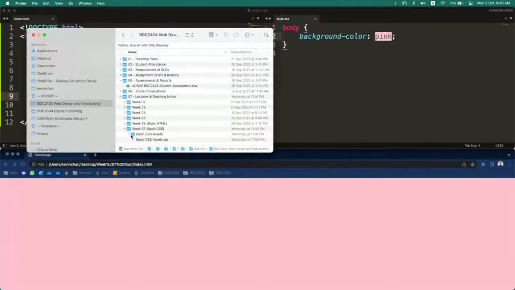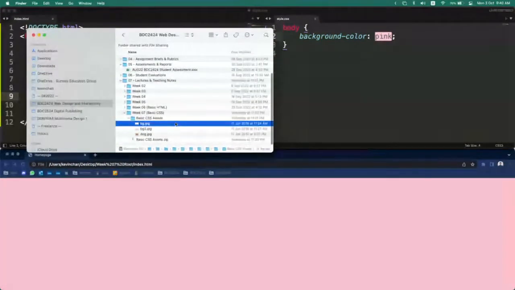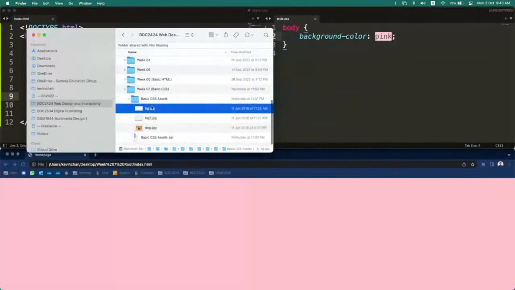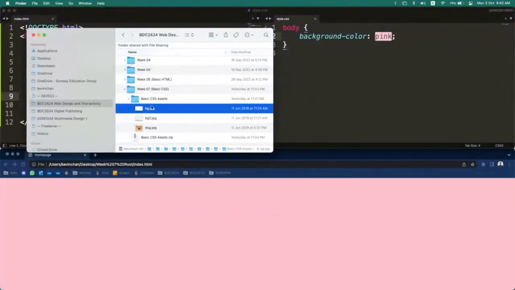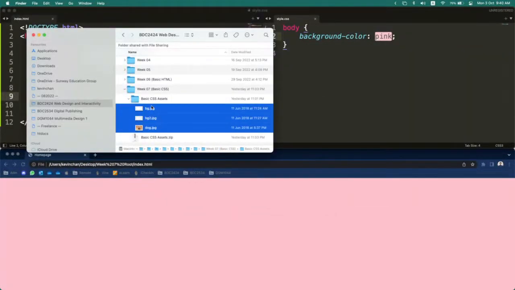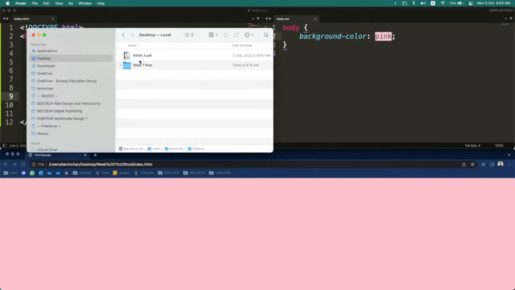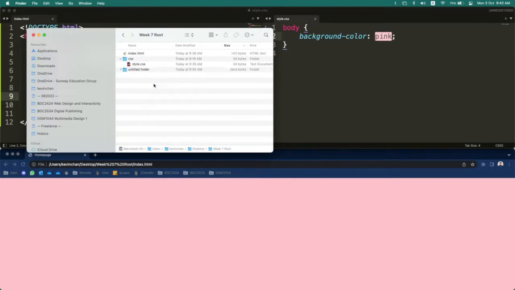But on eLearn, I have uploaded the basic CSS assets. You will see that there are two files, one is BG and one is BG2. So let's say I want to use this image. I'll use three images, BG, BG2, and top, and I'll copy them over to my root folder. Any file that you use for your website, make sure you copy over to your root folder. I'm going to put it into my image folder and paste it here.